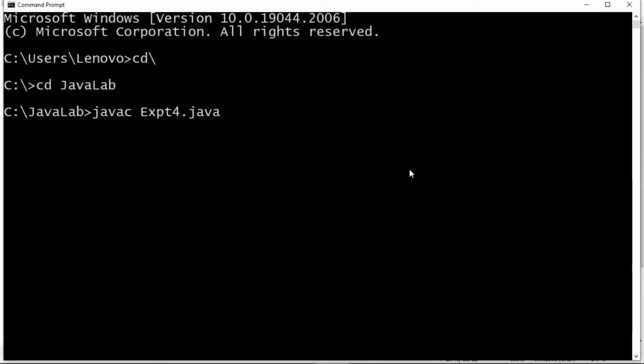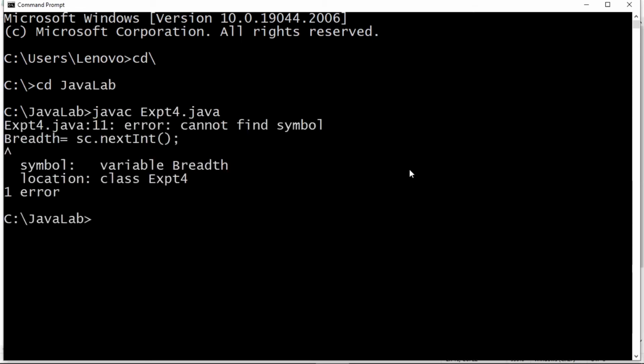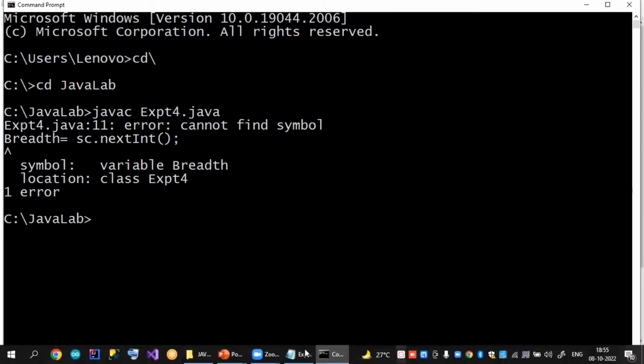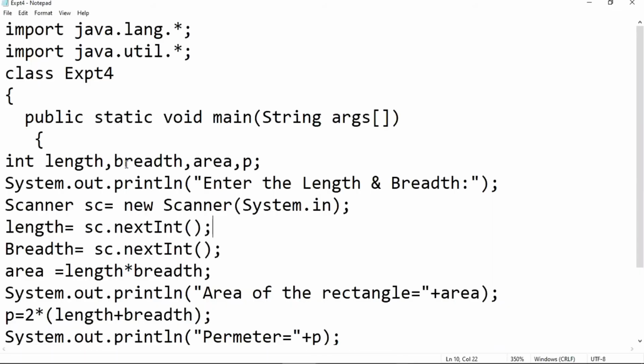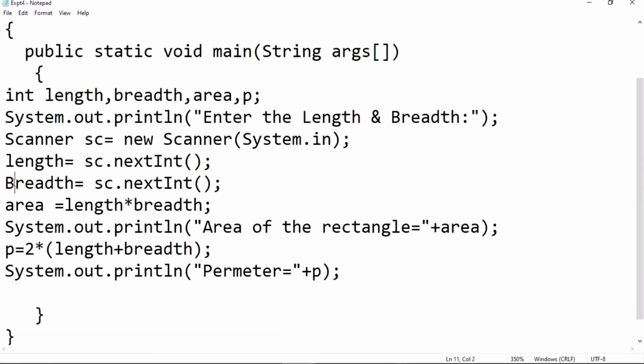So my class name is Expt4.java. So I will compile it. If there is any error, it will show the error. Otherwise, it will not show any error. So here one error is there. Let's see what is the error. Here I have declared a small b for breadth, but here I have taken capital B. So let's change it again, save it.